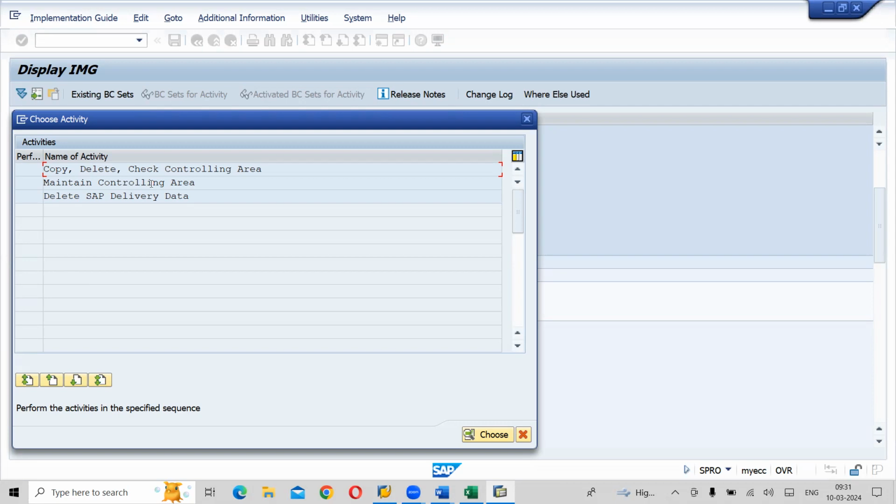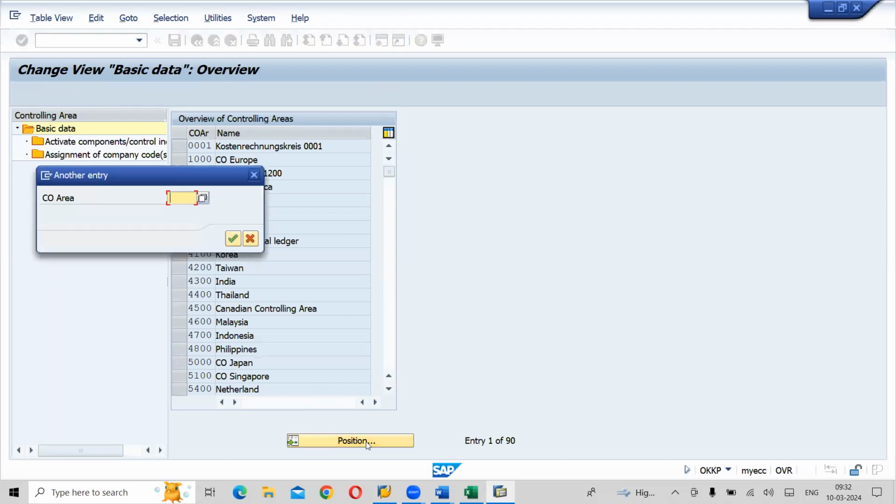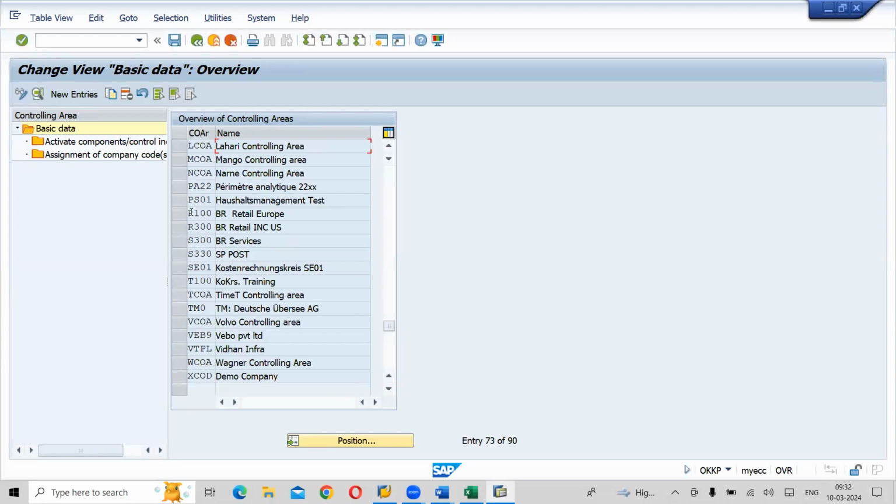Double click on maintain controlling area. Next, click on position button. Give the CO area, controlling area, LCOA. Select LCOA.